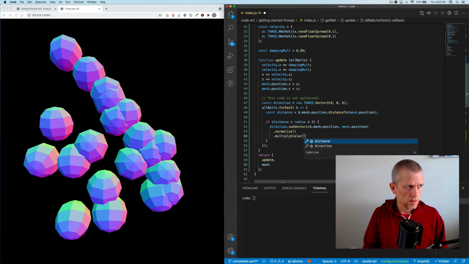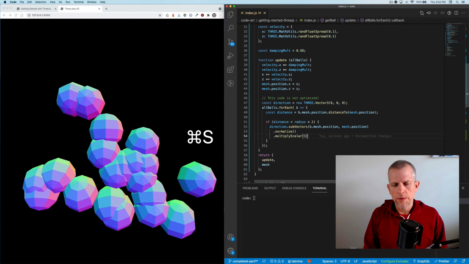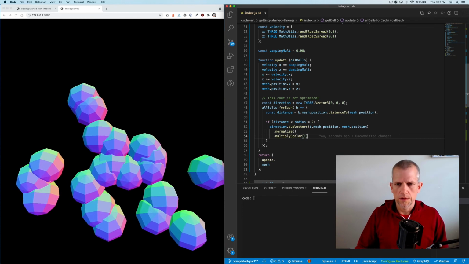A scalar is a value that has a single value, as opposed to a vector. A vector is 3 values, a scalar is 1. And let's just make this value 0.1 for now. It's just a nice small value. Actually, I'll set it to 1. Great. Now we know the direction, but we're still not using that.